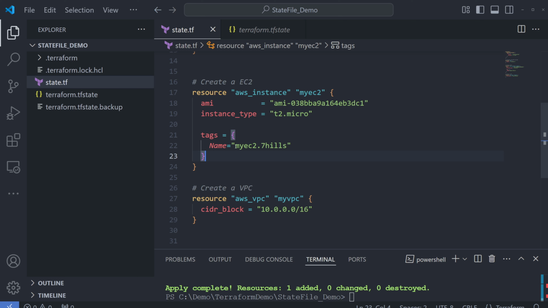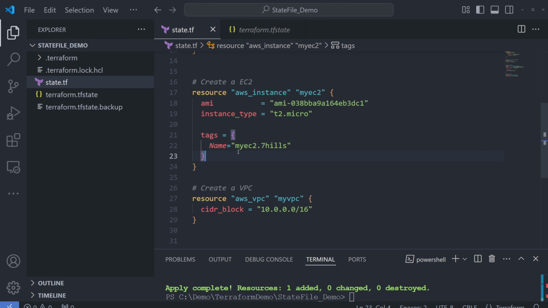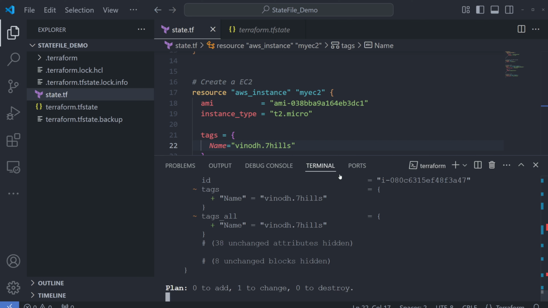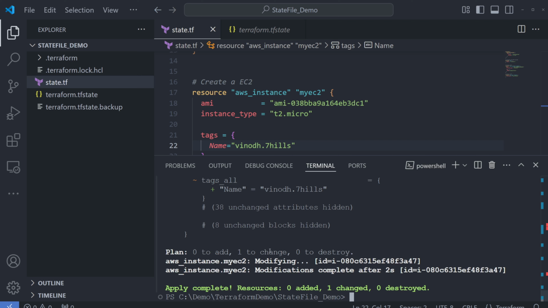So I'm going to create the tag name my EC2. Since it's already there, let me use some different name. Let me put my name. Okay, so let me rerun it. terraform apply -auto-approve. This time the resources are already there, I'm only doing some modification. So basically what I'll get now is 0 added and 1 changed. That is what I'm expecting. See, if you see here, 0 to add, 1 to change.